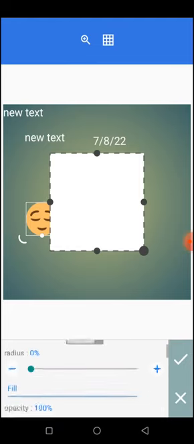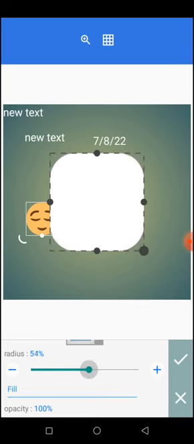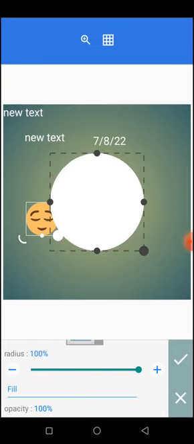Then let's check the features that are down here. The first one we have is radius. Once you increase the radius, you will see that the edges of the shape actually change. You can see the edges are changing till you have a circular shape.